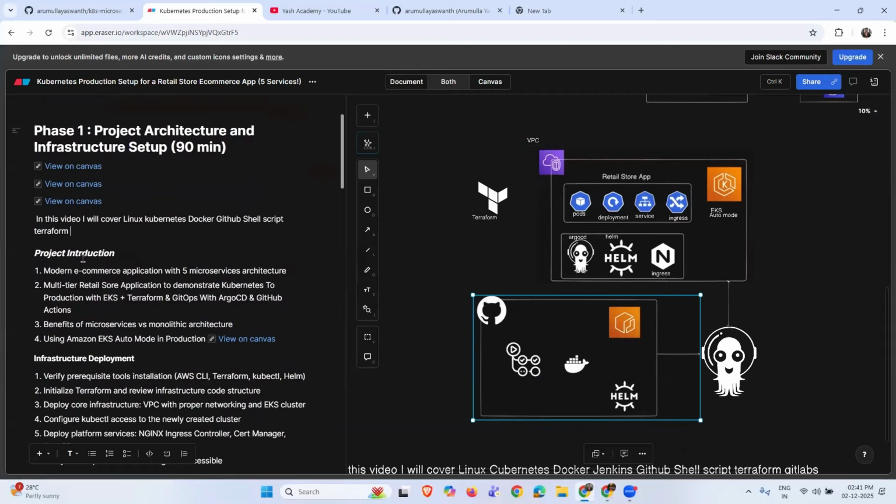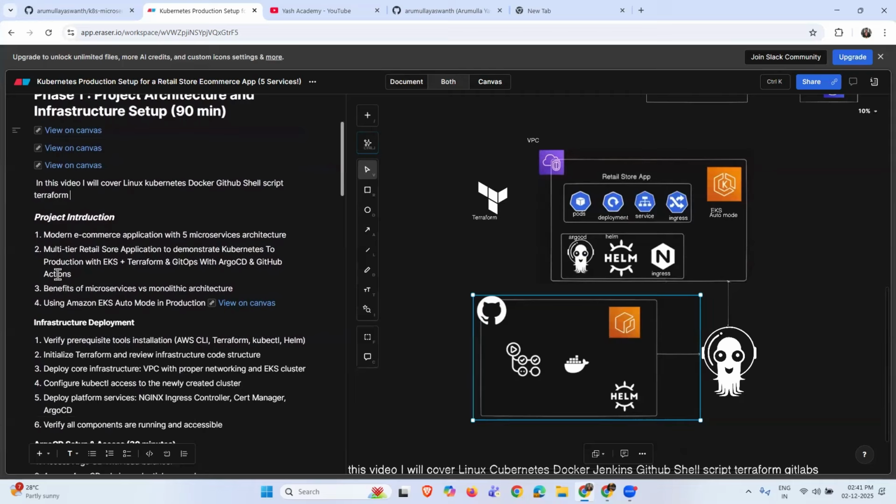The project introduction is an e-commerce application with 5 microservices. I already explained this point. This is a multi-tier retail store application with multiple databases, multiple languages, and multiple services. We are using this application, and we'll look at the benefits of microservices versus monolithic architecture.